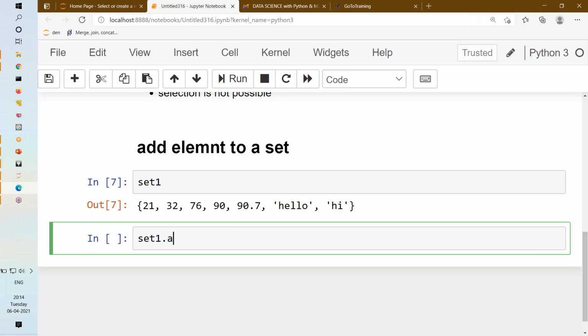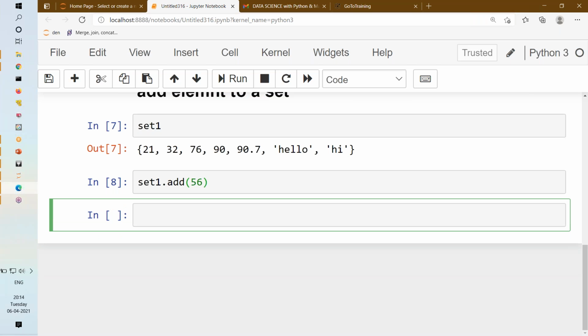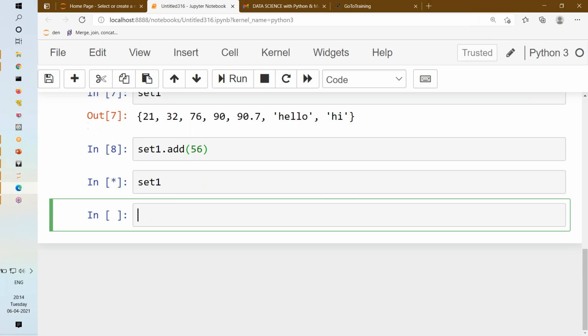Add method I will be using. And within bracket I will simply mention what I want to add. So let's say I want to add 56. Can I guarantee where this element will be added? Answer is no. I don't know where this 56 will be added.